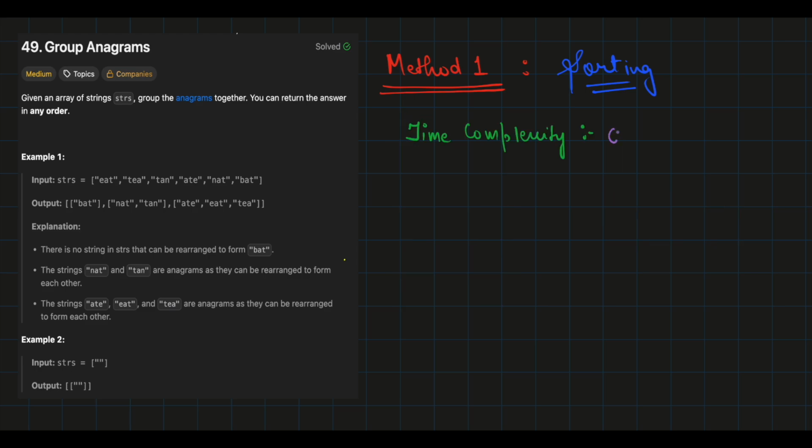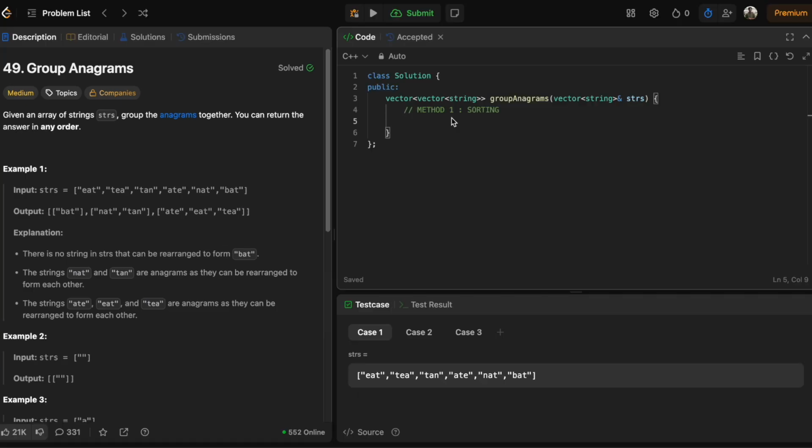The time complexity for this solution will be m into n log n, where n is the average length of each string and m is the number of strings in the entire list. And the space complexity is O of m into n, where m is the number of strings and n is the average length of each string.